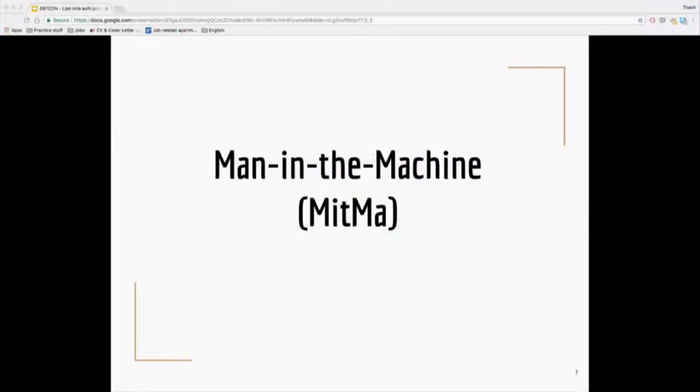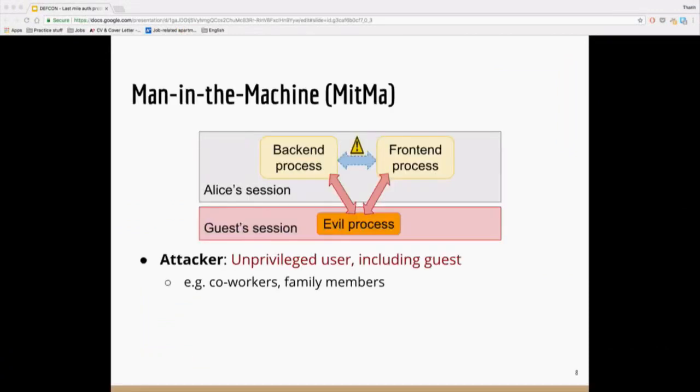All right, so let's get started. First, let's try to understand what this man-in-the-machine threat model is. Who is this man in the machine? We call the attacker that tries to exploit the IPC inside a computer MITMA, or man in the machine. The attacker can be any unprivileged user that tries to steal sensitive information from another user. Examples of potential MITMA attackers include co-workers, family members, and also guest accounts. The target system here is a multi-user computer, meaning a computer that can be accessed by multiple users, which is very common.